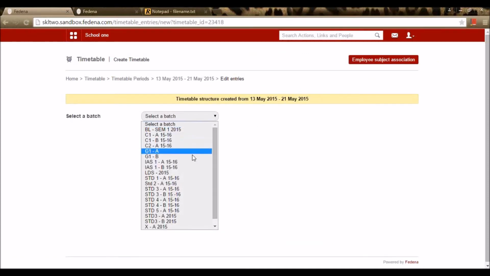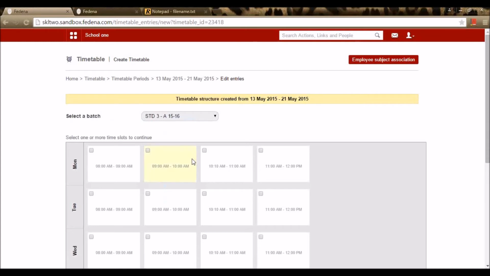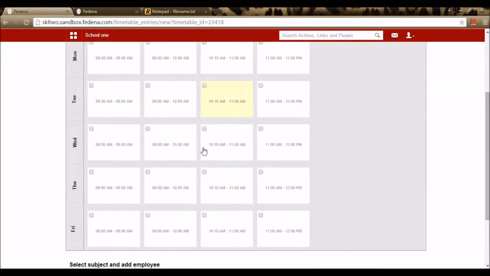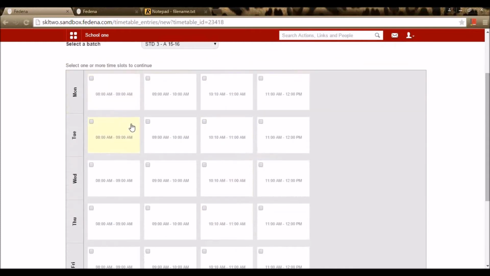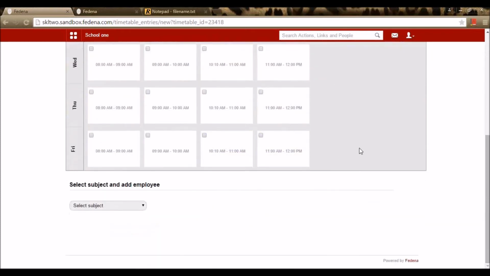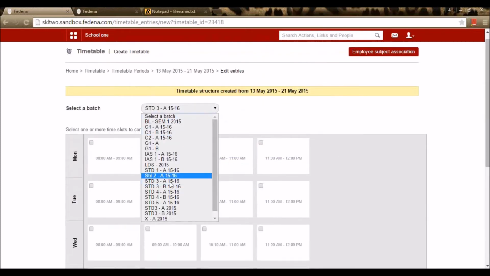Once it's created, I need to select a particular batch. So let me select a particular batch, say standard 3. And we can view the class timetable right here. So this is what we've created, say starting at 8 to 9, and it goes on. On Saturdays, we'll have a different timetable. Let me show you how it is.